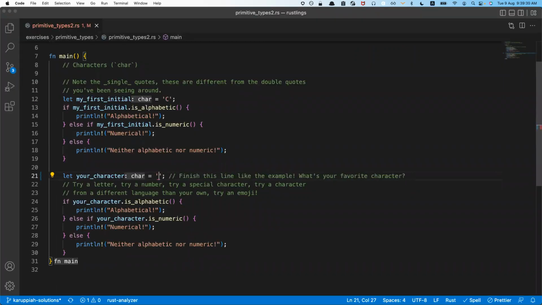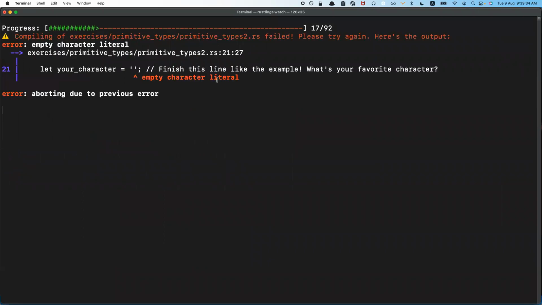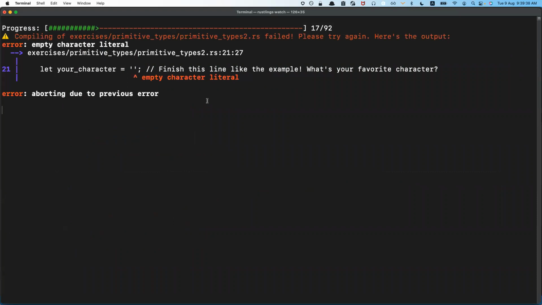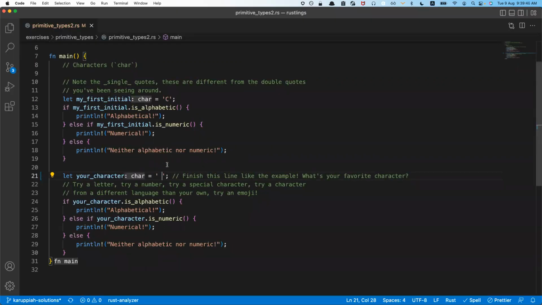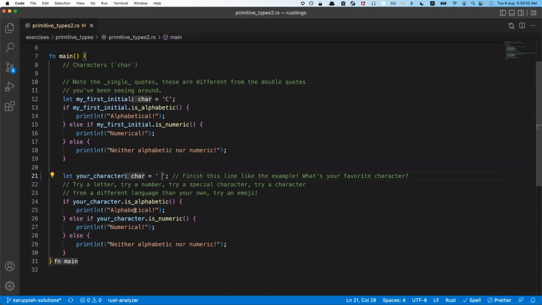By the way, if I remove this, what does it say? Empty character literal. Okay, so you can't have an empty character. You can have a space, but you can't have empty. Okay. Alphabetical, neither alphabetic nor numeric. Interesting. That's weird. Oh, so this is for the first one and this is for the second one. So the first one is alphabetical, clearly. The second one is neither alphabetic nor numeric.